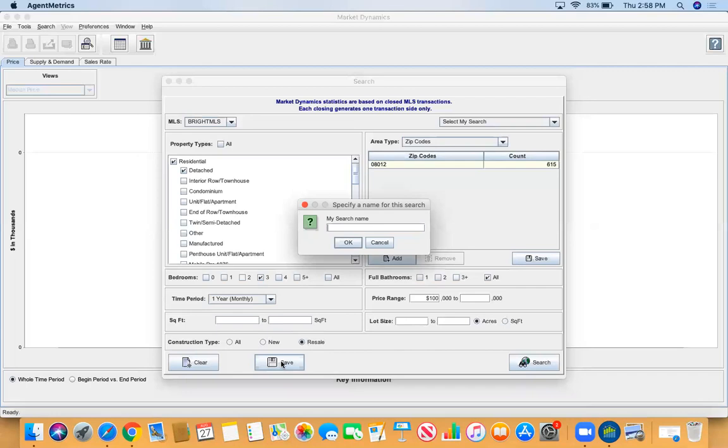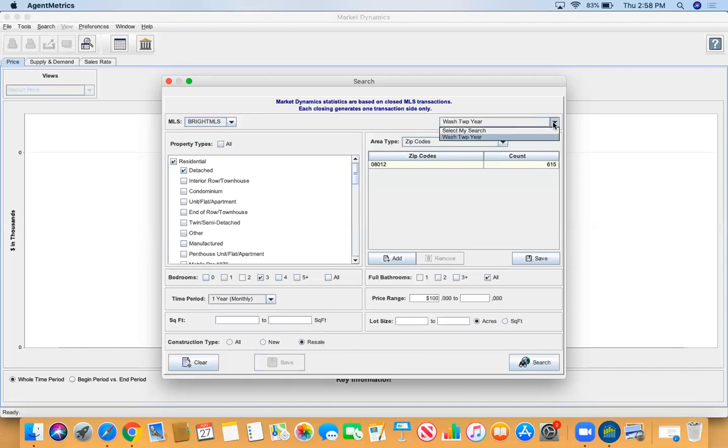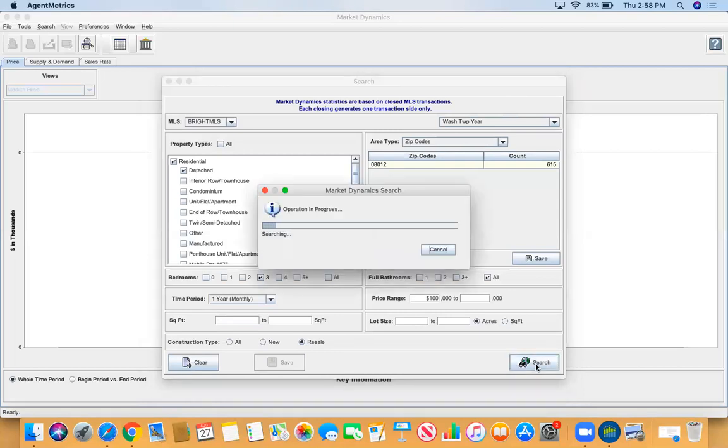You'll just be able to go to Select My Search and click the one that we've saved. I'll save it, and we're going to call it Washington Township year. Okay, and now here it is under My Searches. So the next time I come back, I can just click this and all of these same search parameters will be there for me. All right, so I'm going to go ahead and click search to generate the chart.